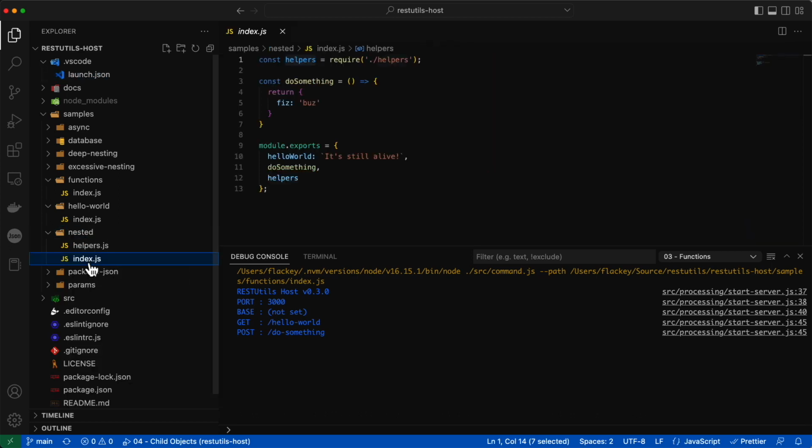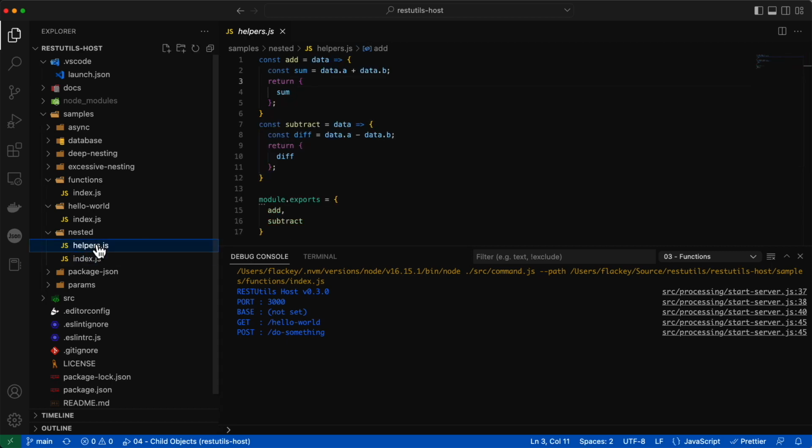So in this example, we have 2 files. We have the index file with the same hello world and do something, but now we have this additional object that we brought into this additional file. It's called helpers, and it's exposed as the property helpers. And what's inside of that? We have 2 functions. Again, these functions both receive a single parameter, and they both do something a little bit different. So let's give it a shot.